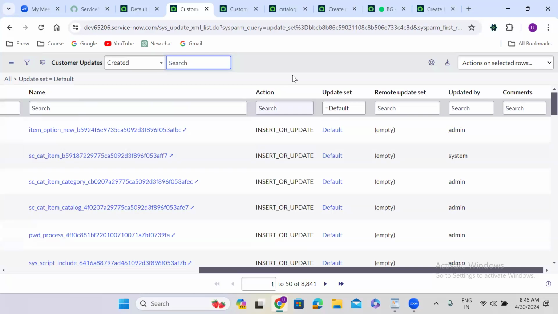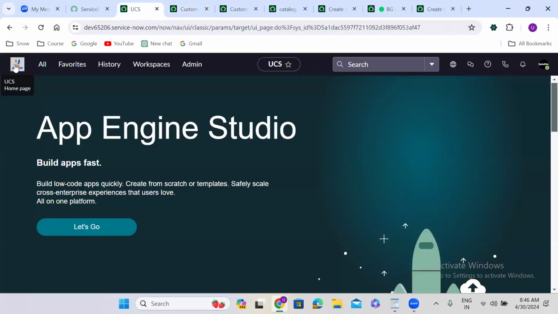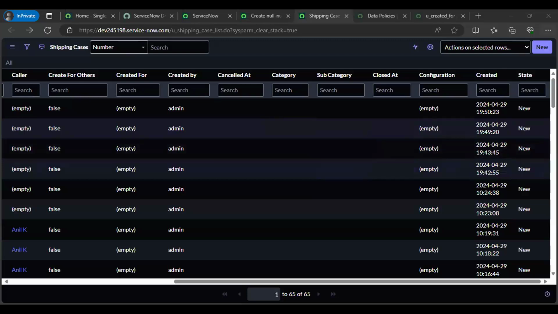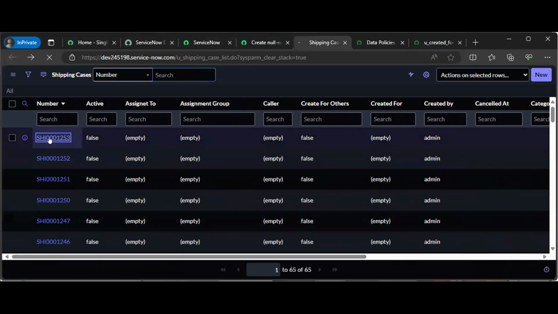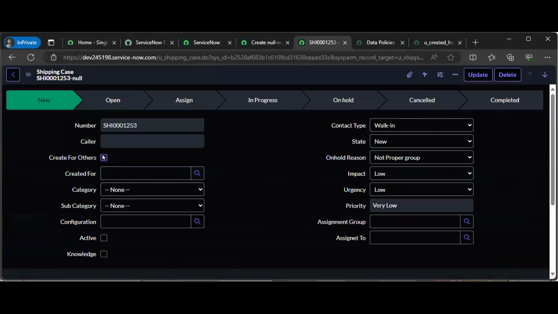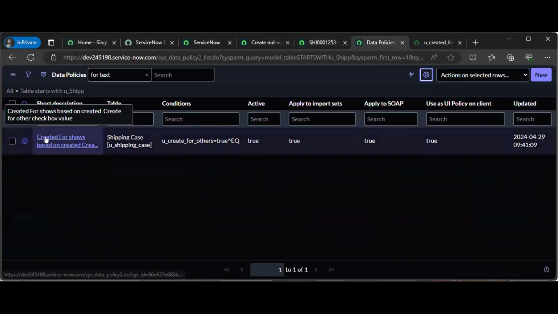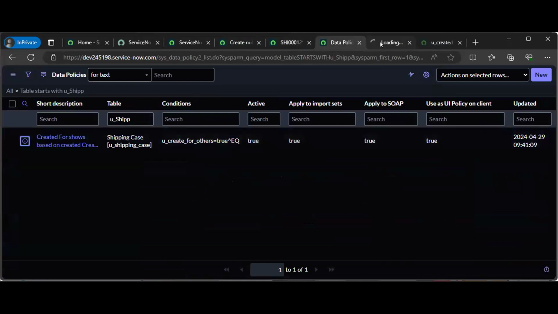What is the other doubt? Yeah, another doubt is, for the shipping case, I have created one UI policy. I have kept one checkbox. Shall I share my screen? Yeah, you can share your screen. Here I am opening one record for understanding purposes. I have kept this checkbox, and if this checkbox is checked, then only I need to keep this one as mandatory. This is also a reference field. For this one, I have created the data policy. Previously I created a UI policy for this one and converted it to a data policy.